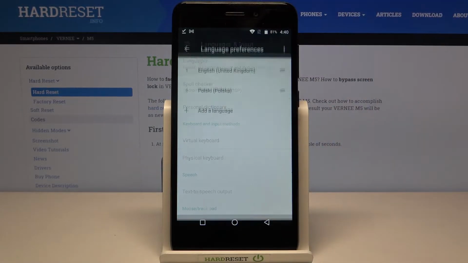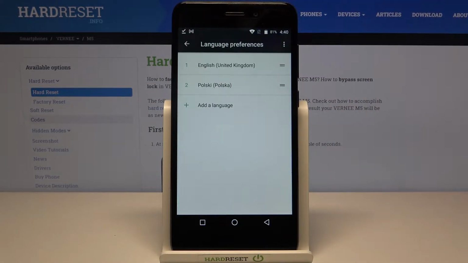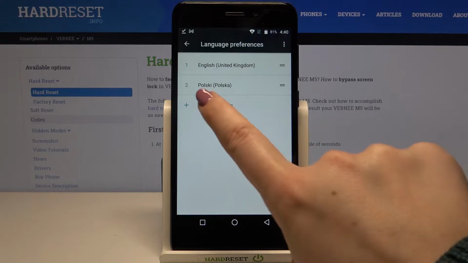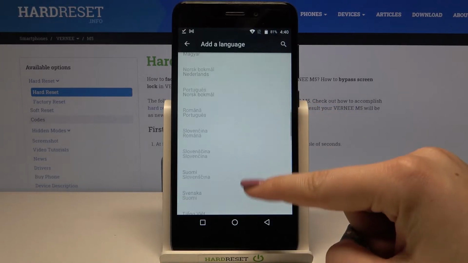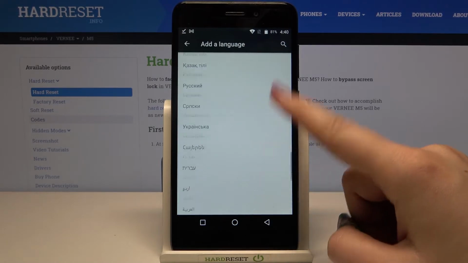Now we can tap on languages, and as you can see here we've got the list of previously added languages. We've got English and Polish right now. In order to add a new one, just tap on add a language. And here we've been transferred to the list of all available languages from which we can choose.